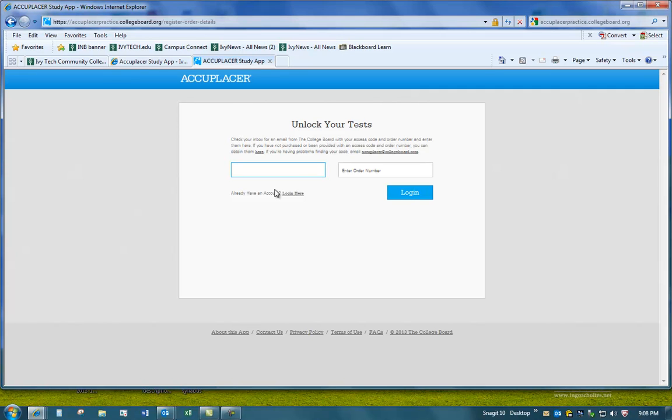Okay, the next thing we have to do is put in our code and our order number. So the first one is our access code, and they're all capital letters. It's XLT hyphen or dash HBY 9Z 6KS2. Okay, the order number is 610-1969. I wanted to go through these very carefully. So we're going to click login.